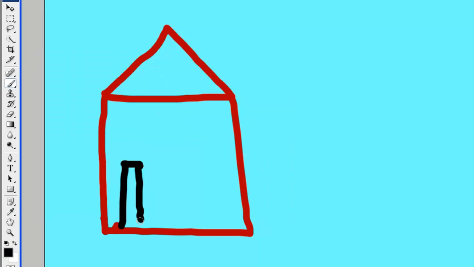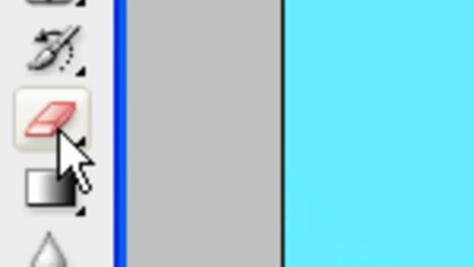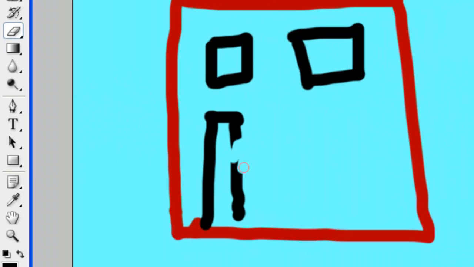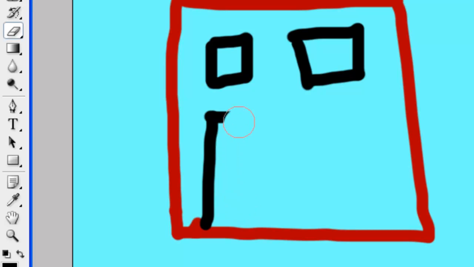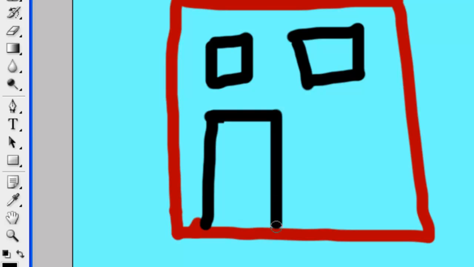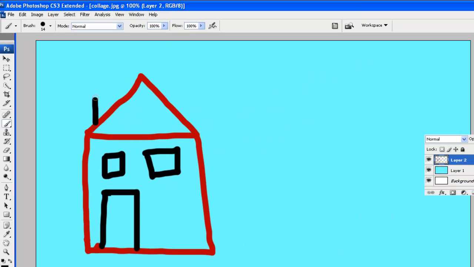We'll add a door. And you know what? I don't really like how narrow that door is. So what I can do is switch to the eraser tool. This is the eraser tool. And I can simply go in, make the diameter a little bit bigger, go in. Now I'm going to switch back to the paintbrush, open that door up some, not bad. I'm going to add a little chimney, looks good.